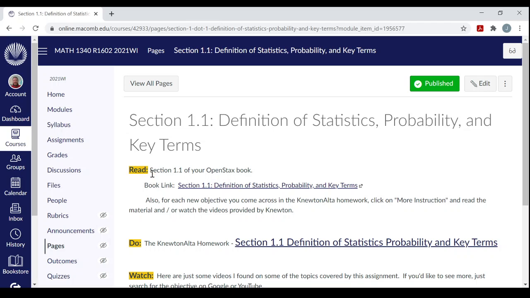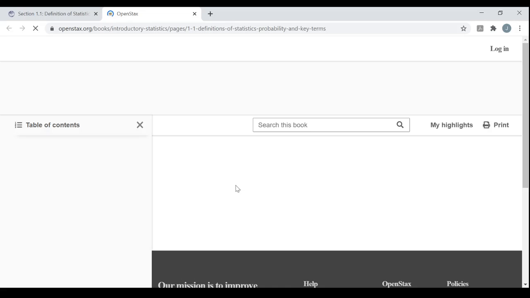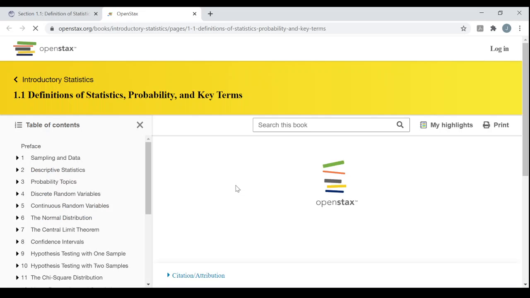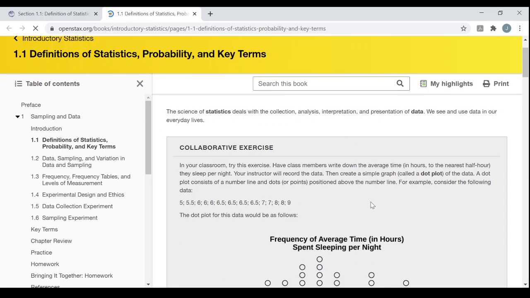I would recommend you read the section related to this material in the OpenStax book. I do have a link to that section in OpenStax. You just click on the link in the page and it takes you to section 1.1 in your OpenStax statistics book. There it is, 1.1. And here it is, right? The science of statistics deals with the collection, analysis, interpretation, and presentation of data. We see and use data in our everyday lives.